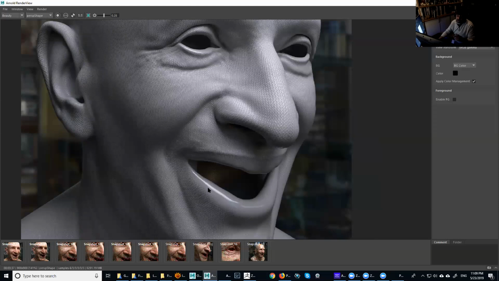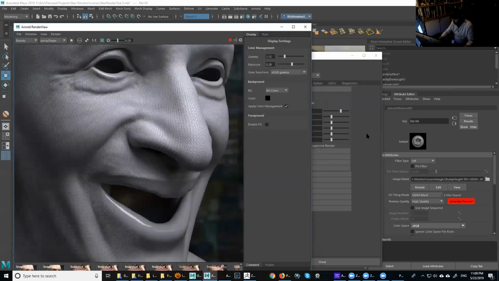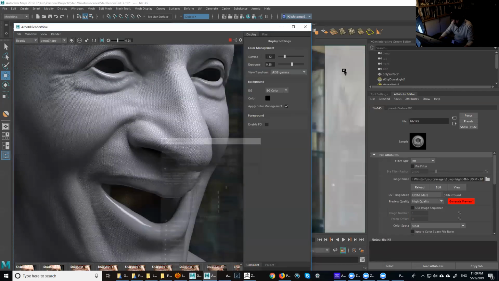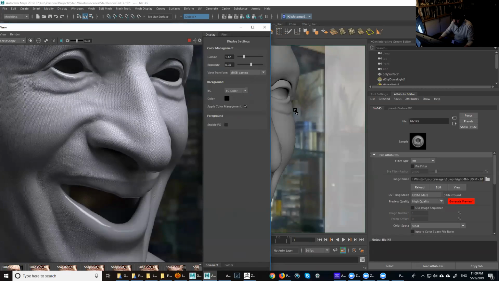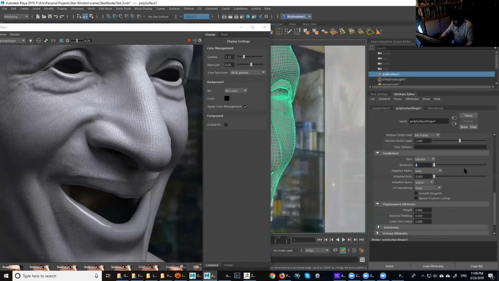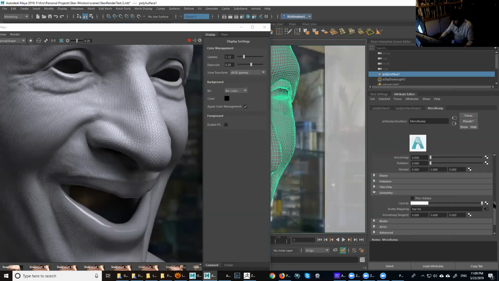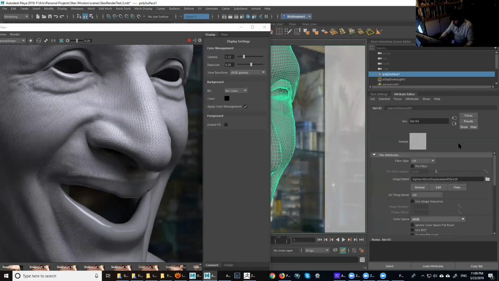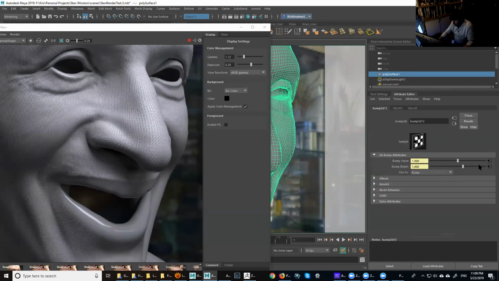This one here, it's working for the lips and the eyelids, but everything else is still pretty much the same height and pattern, right? So at this point, we're going to have to play with the bump height. Let's click this again, go to my shader, micro bump, and then bump back here, and then the bump depth.